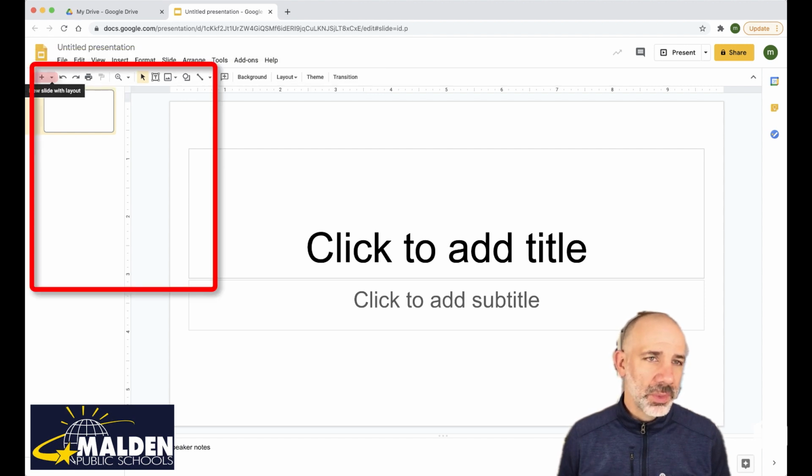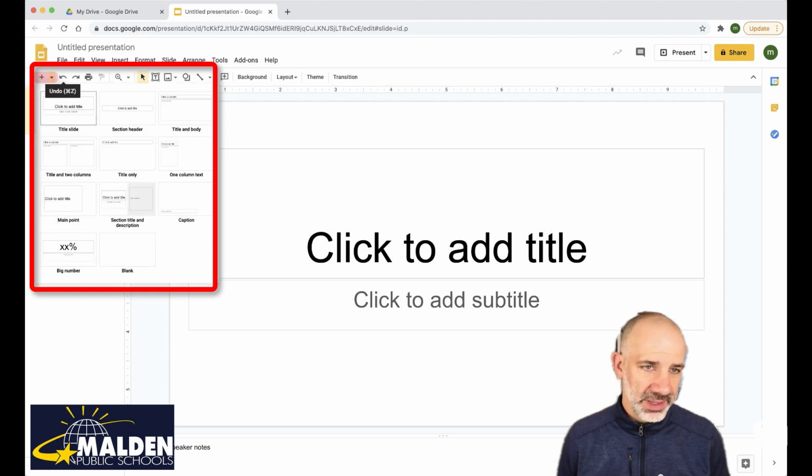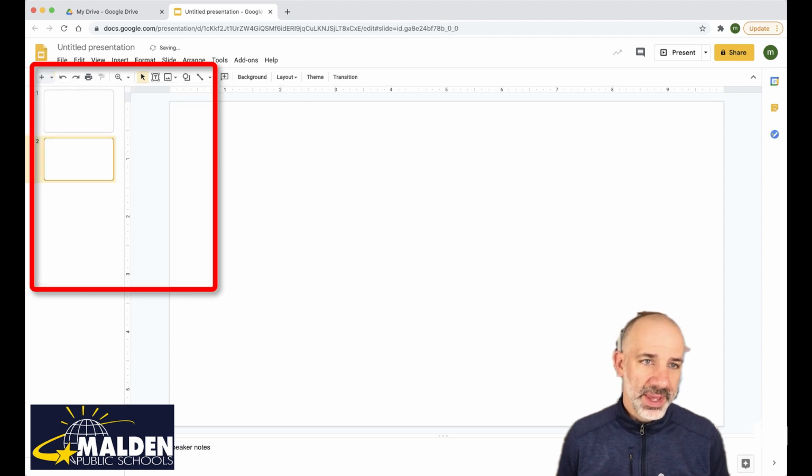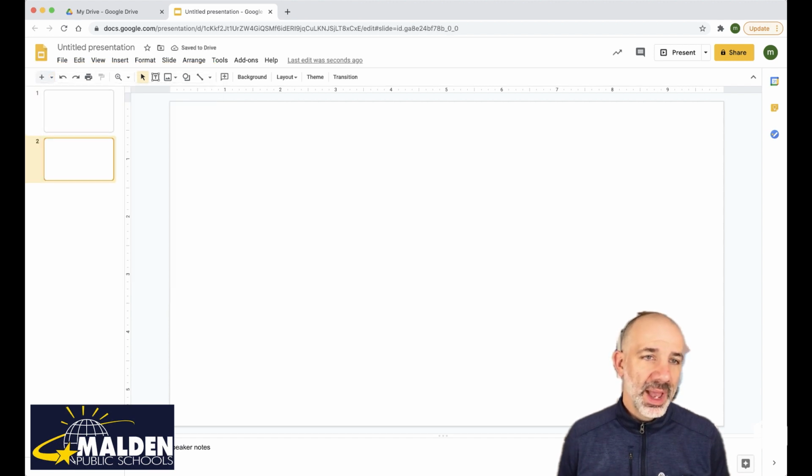If I tap the small drop-down arrow next to the plus sign, I can pick a style of slide that I would like to add. In this case, I will add a blank slide. I can continue doing that as needed when I'm building out my presentation.